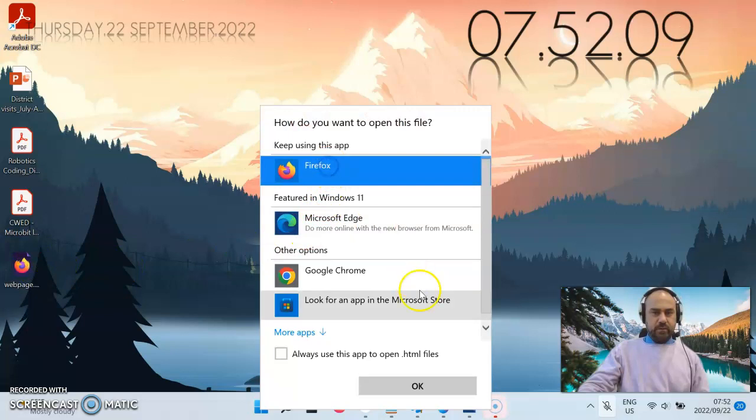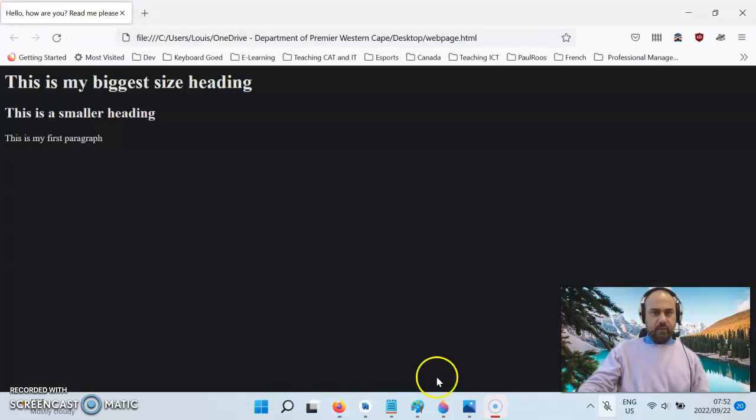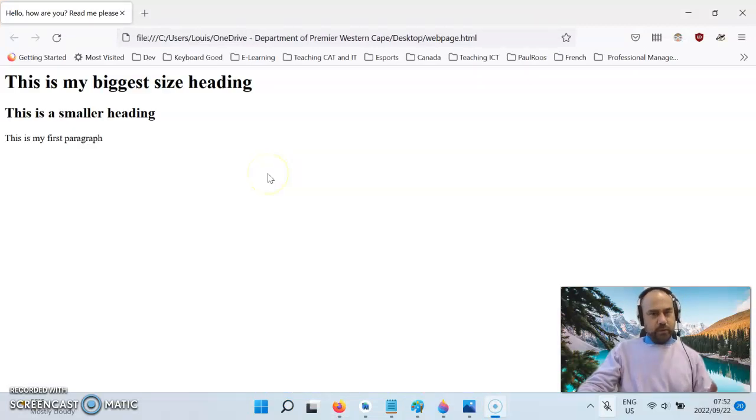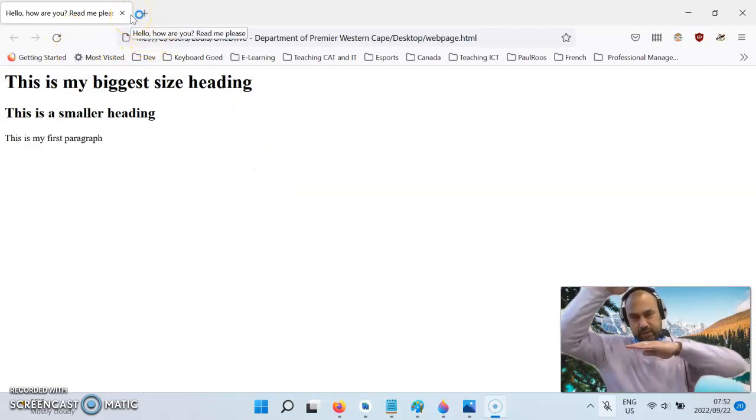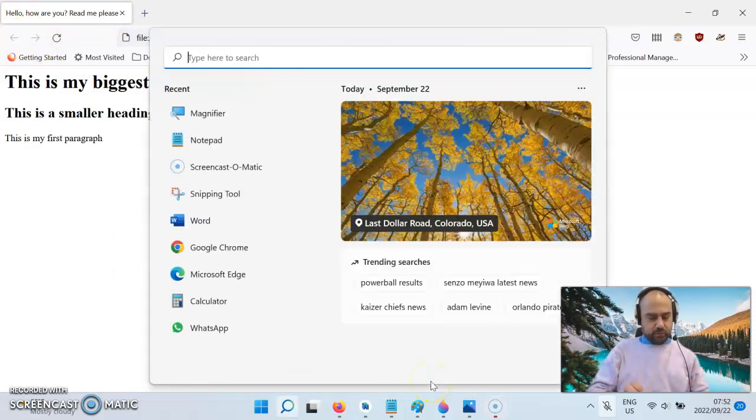How do you open this file? Firefox. Okay. And what do we get? We get our first web page. Congratulations. You have written your first web page. Easy as that. The title part that we put in our head, just to say this is the title, is always written in that tab over there. You see that? Or maybe we need to zoom again.